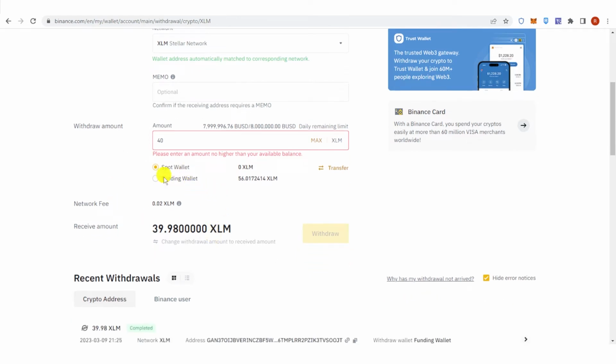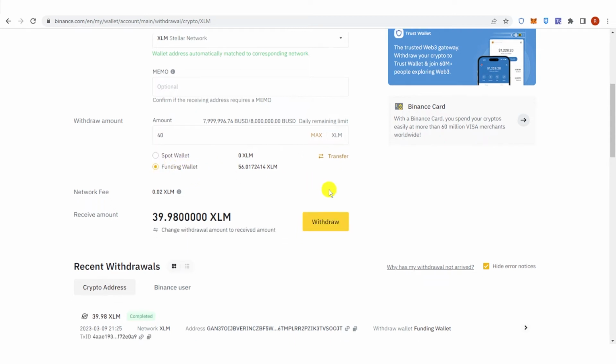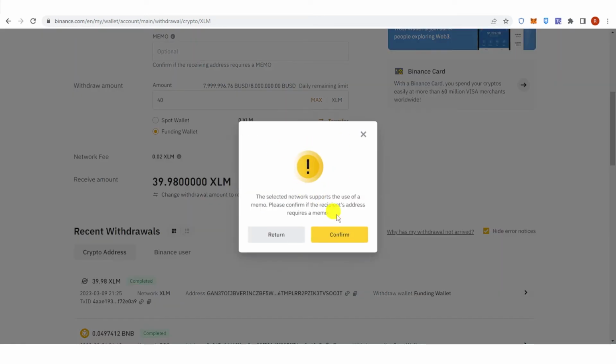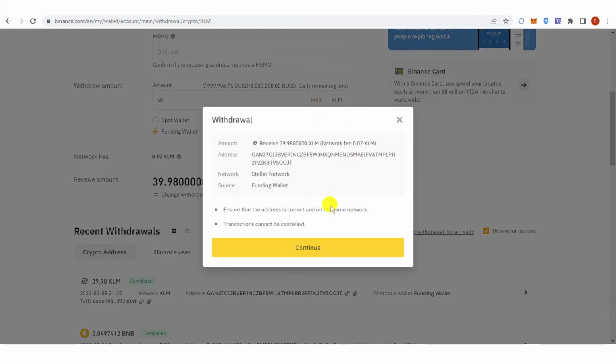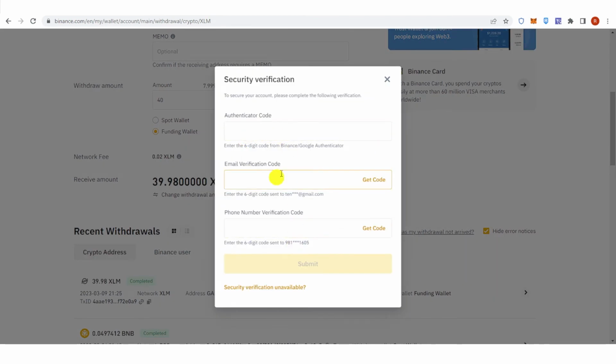And then choose your wallet. So since I have my funds in funding wallet, I will click here and then click withdraw, click confirm, click continue, and you just need to go through security verification.